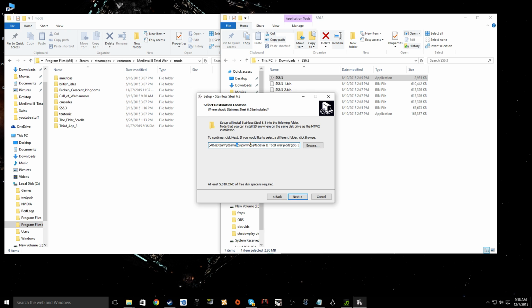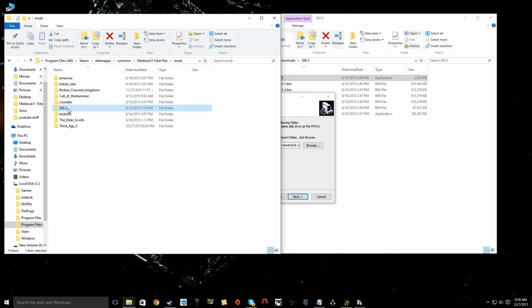It has to go into Steam Apps, Common, Medieval 2, Total War, the mods folder, and bing! Its own folder, SS 6.3. This is what it wants to be called. This is what it needs to be called. Okay? The folder here must be called SS 6.3. Nothing else will work. The mod will crash at any given time for any given reason. Okay? To eliminate any of those random errors, you have to have the folder named SS 6.3.